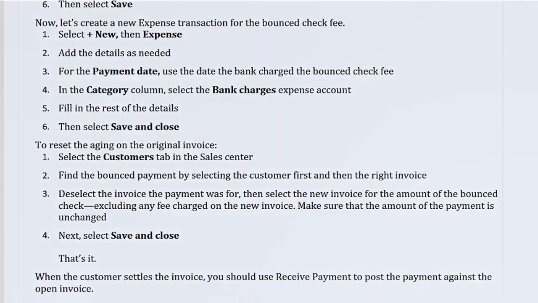To reset the aging on the original invoice, select the Customers tab in the Sales Center. Find the bounce payment by selecting the customer first, and then the right invoice. Deselect the invoice the payment was for, then select the new invoice for the amount of the bounce check, excluding any fee charged on the new invoice. Make sure that the amount of the payment is unchanged. Next, select Save and Close. That's it. When the customer settles the invoice, you should use Receive Payment to post the payment against the open invoice.